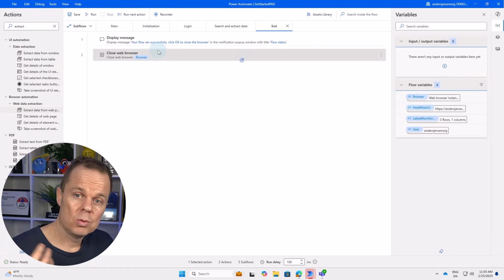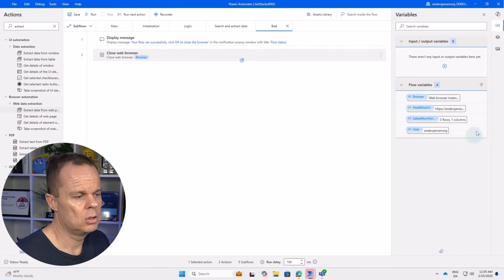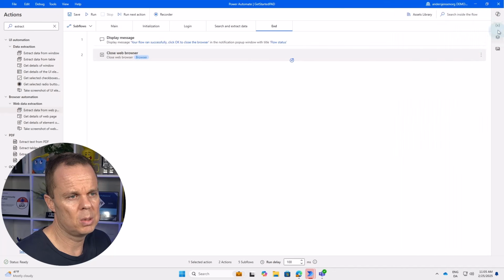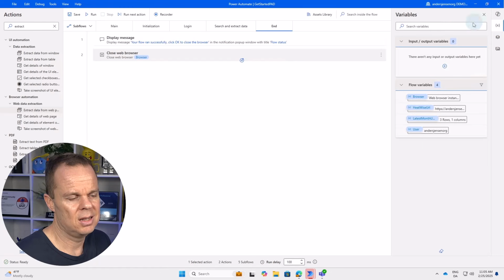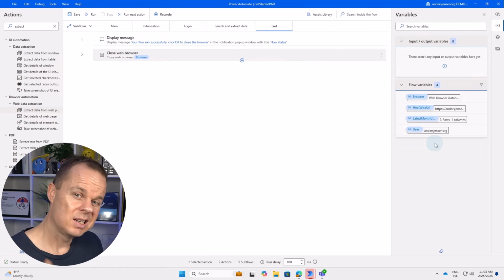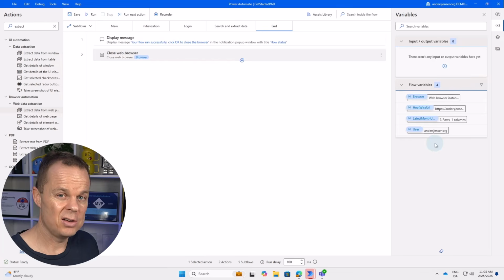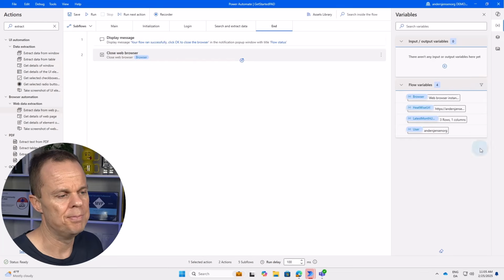And so to find the extracted data, you can go over to the right in the variables. In case you don't see it, it looks like this probably. You can always go up to the X and hit it. These are the variables that get created in the flow, and it shows the values of the last Power Automate Desktop run.